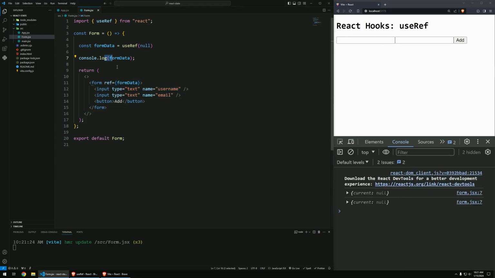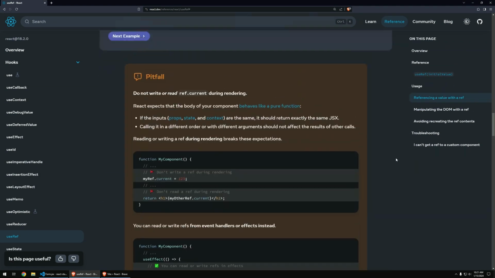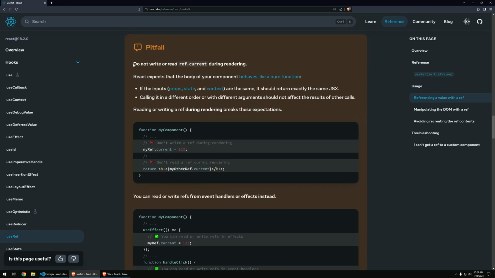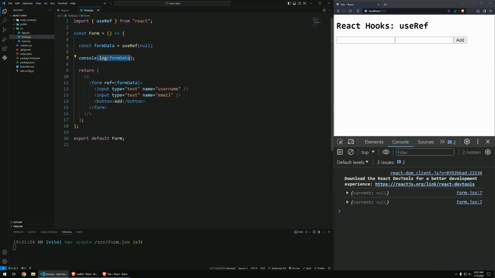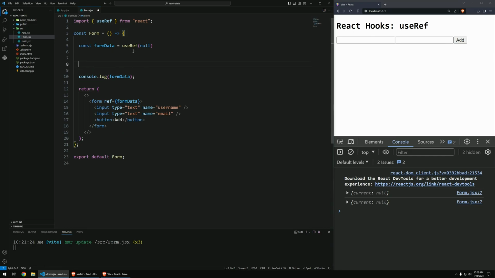That is because of a caveat in useRef. If we go back to the documentation and scroll down a bit here, we have this pitfall, and they specify that we should not write or read the current property of a reference during rendering. So when we are doing this and refresh the page, this is the rendering time, right? So we are trying to read this during the render. That is not going to work. So we are getting the initial value, which is this one. So we always have to use something like useEffect, which runs on every state change, or an event like a click event or submit event and so on. So let's have both examples.